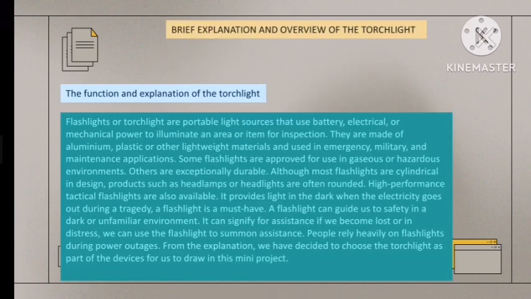Brief explanation and overview of the Touchlight. The function and explanation of the Touchlight. Flashlights or torchlights are portable light sources that use battery, electrical or mechanical power to illuminate an area or item for inspection. They are made of aluminum, plastic or other lightweight materials and used in emergency, military and maintenance applications.